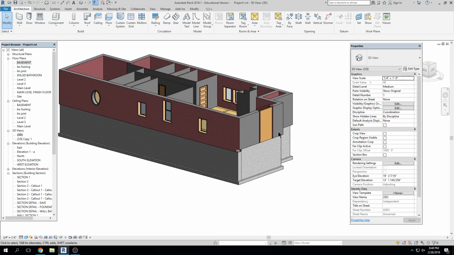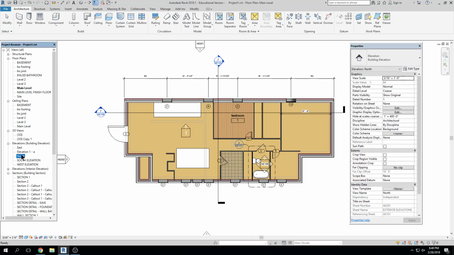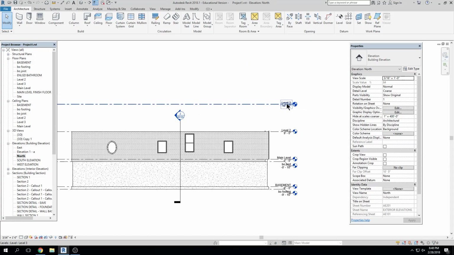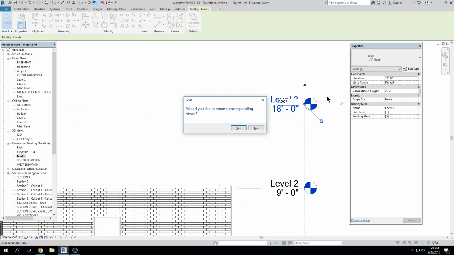Let's see. What are you doing, Paul? I'm going to go now to my roof level. If I go to main level, I've got this main level. I don't think I have a roof level generated actually. I'm going to go back to my elevation. Let's go to my north elevation. Oh, I have a level 3 that I've generated as a roof plan, but I haven't called it roof. So I have my main level, my level 2, and now my level 3 here. I'm going to click on that and rename that roof.